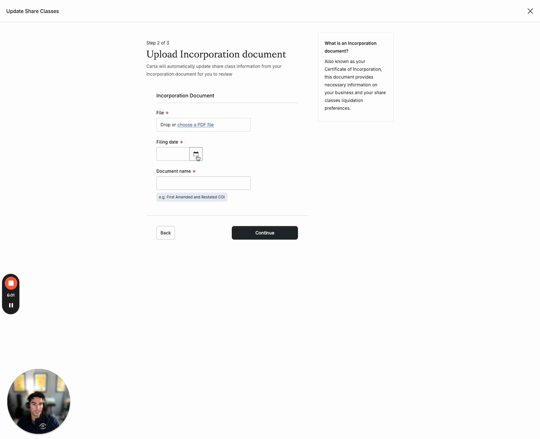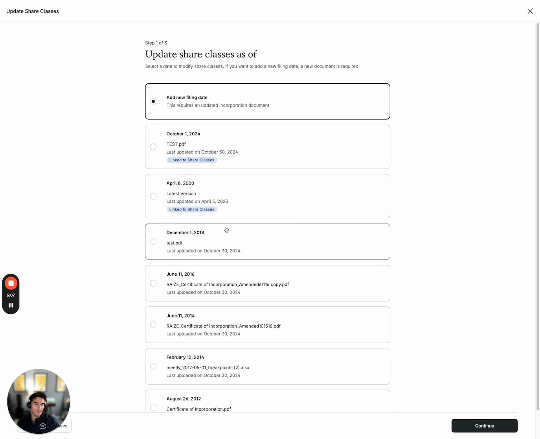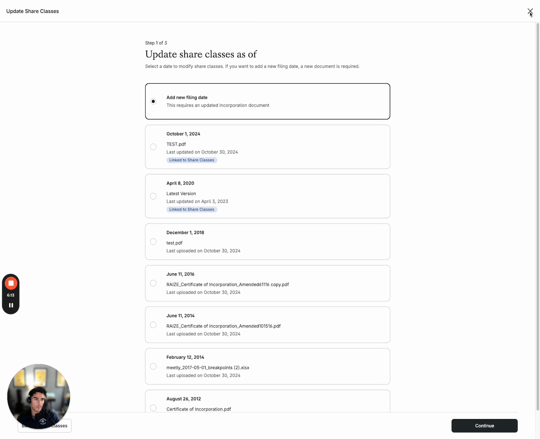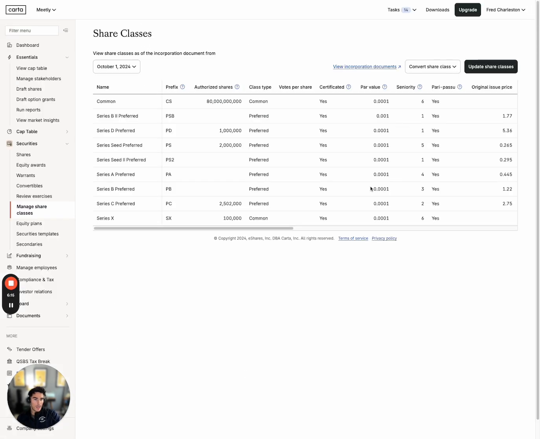incorporation. What's the filing date of that AOI or COI? Title it. And then it's going to ask for you to input all of the rights and preferences associated with the price round here. Not too bad, but if you get stuck, definitely contact our support team.